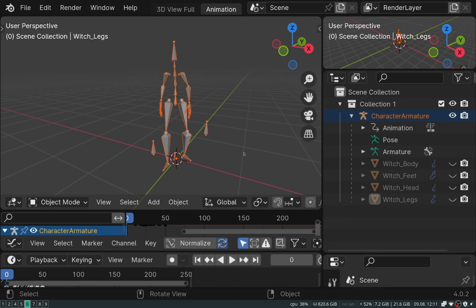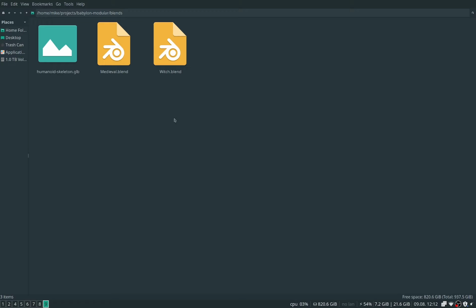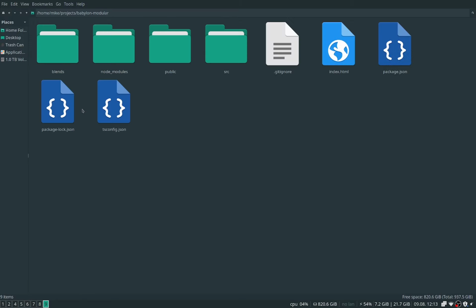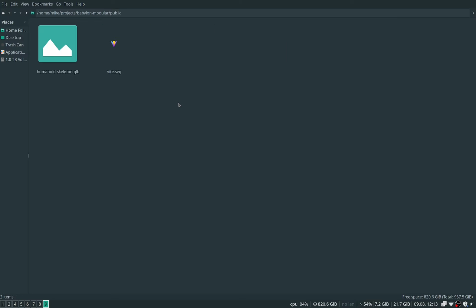Okay, so that should be exported. And mine exported to the same directory that I opened the blend file from. So we're actually gonna want to move that. So we can cut that and we'll go to our project directory and we want to use the public folder because files that are inside this folder will be served. So they'll be accessible to our code. So we'll go in here, we'll paste it. I noticed the Vite SVG is still in here from the setup, so I'm going to delete that. So now we should have access to our humanoid skeleton file in our code.